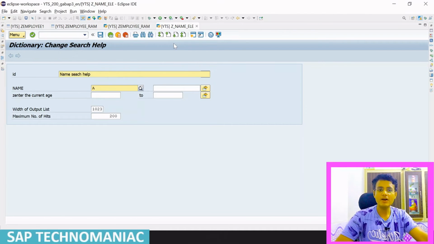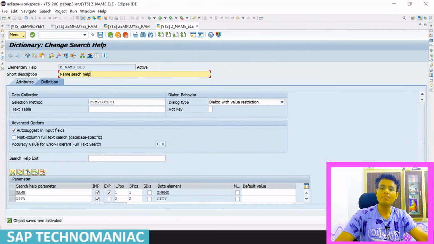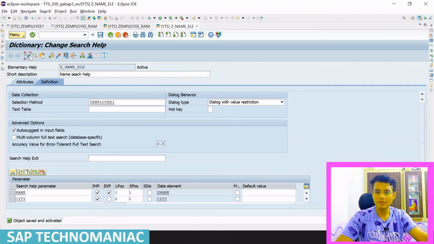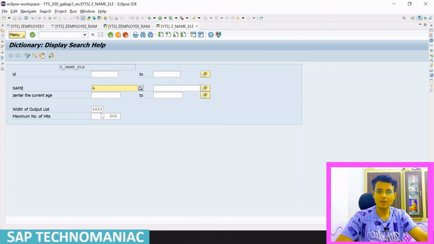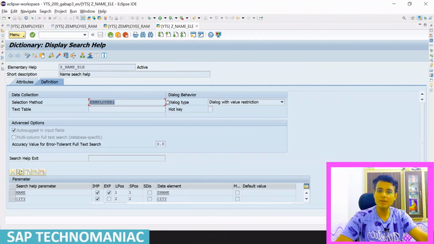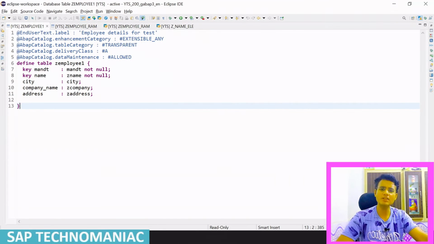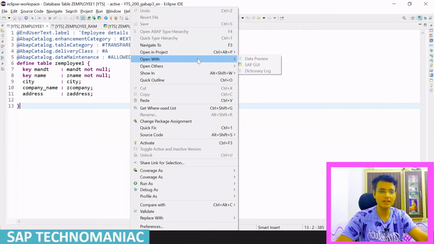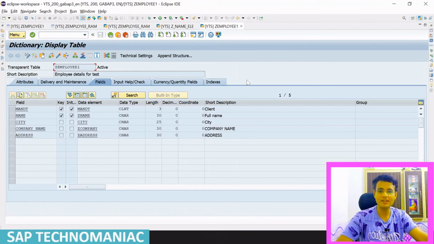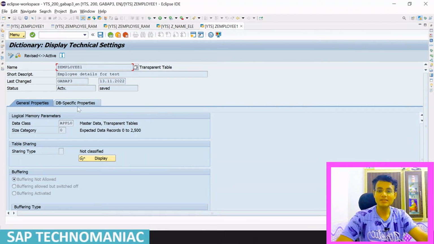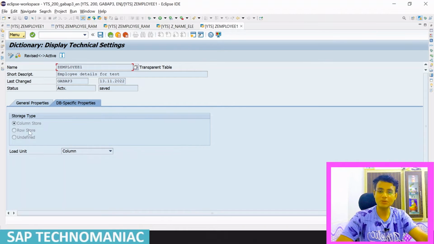For that, I have to enable the multi-column full text search. What is the prerequisite for this? Let me go to the editable mode. The table your search help is using, G employee 1, should be column store. Let me see what this table is. To see this table, you have to right click and open with SAP GUI. You know from my first or second video on ABAP on HANA how to see whether a particular table is column store or row store. You can see it is column store.